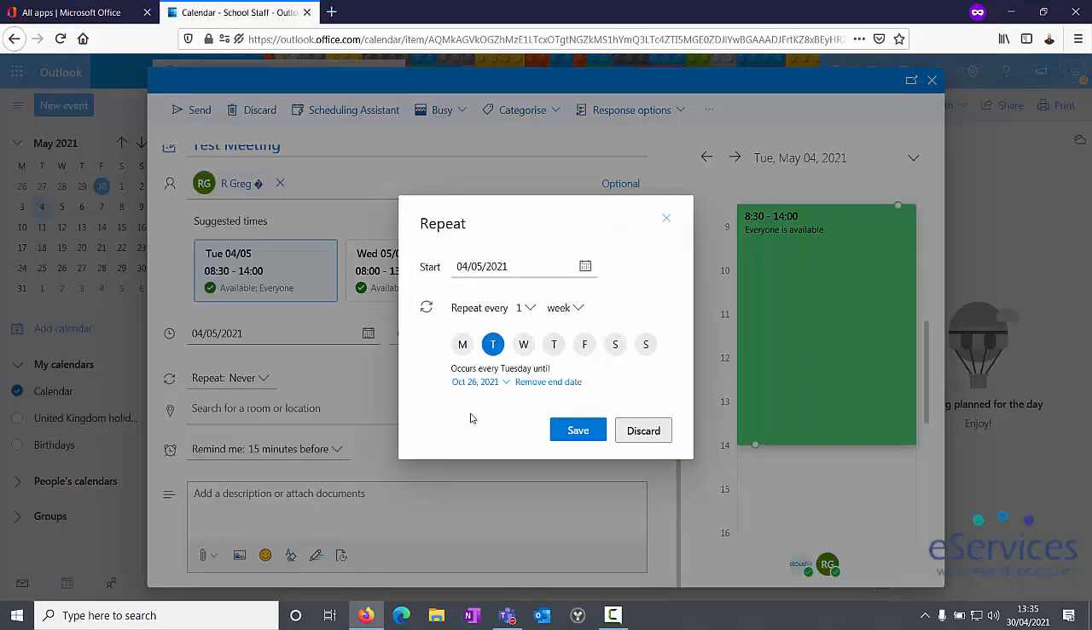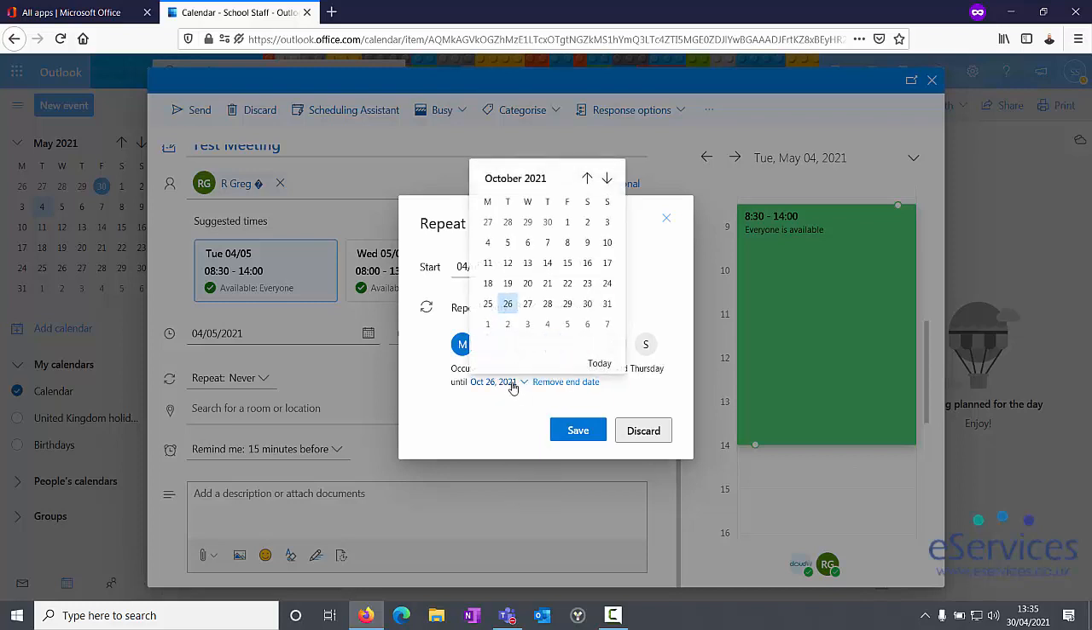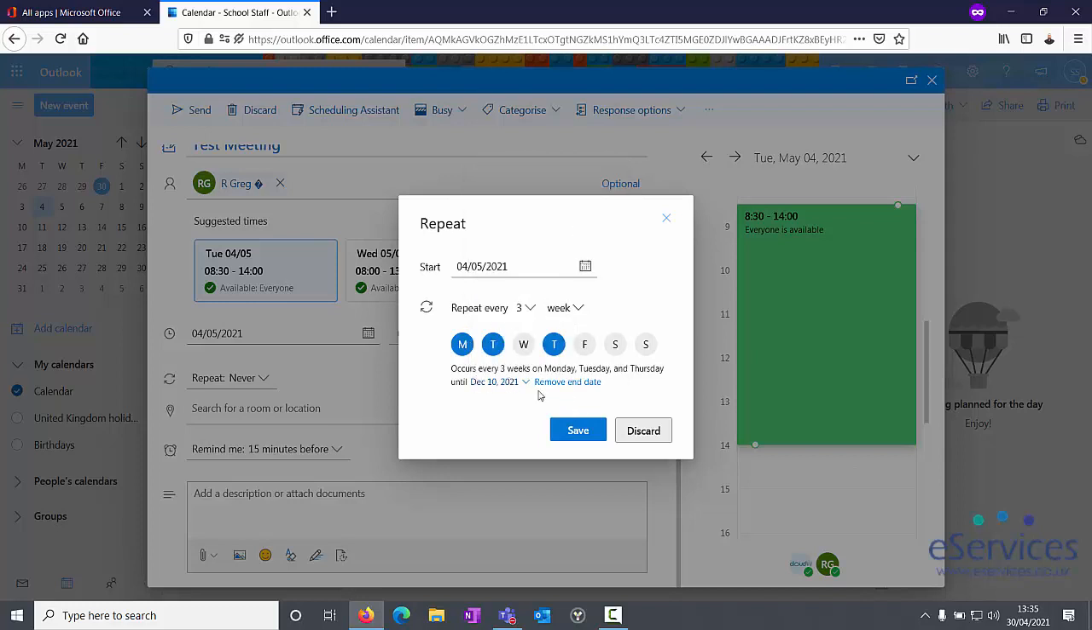If you go to custom, you'll see you've got a few options now. Repeat every 1 week, repeat every 7 weeks. Occurs every Tuesday. You can actually pick certain days, so it occurs Monday, Tuesday and Thursday. Every 3 weeks until December the 10th. There you go. And it will automatically fill it into everyone's calendar who wants to attend, or into your calendar.